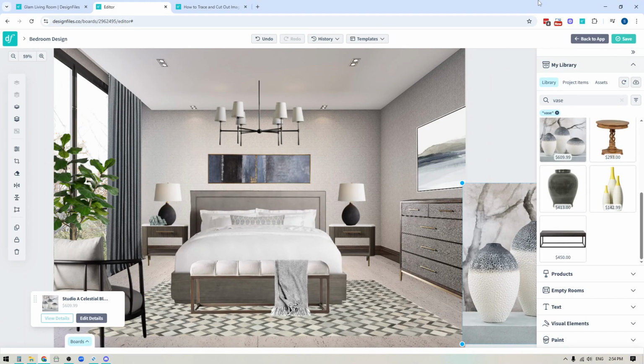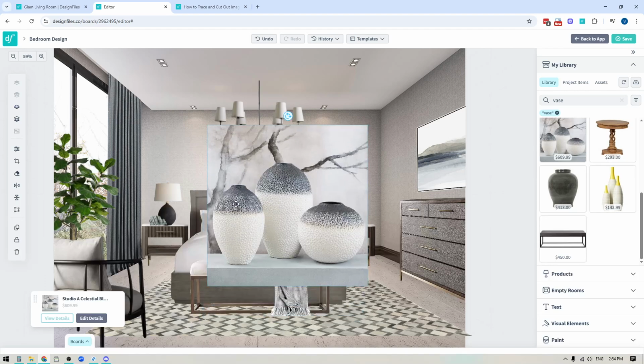In today's video, we're going to be covering the tracing tool within the Moodboard Editor. Now the tracing tool comes in really handy if there's a case where you've got a product image, but maybe you only want to use one of the items within that product image. So in this case, we might want to just take this vase here and cut it out and exclude everything else. So in order to do that, what you want to do is select the image.